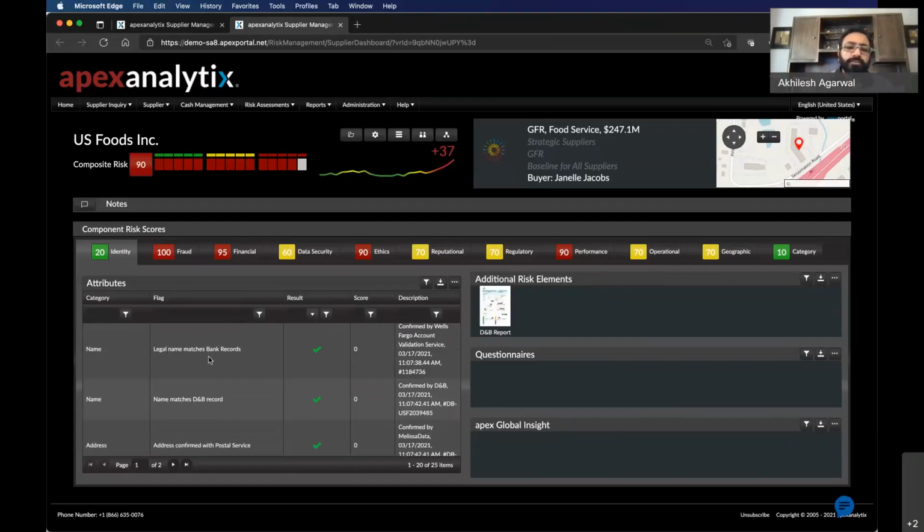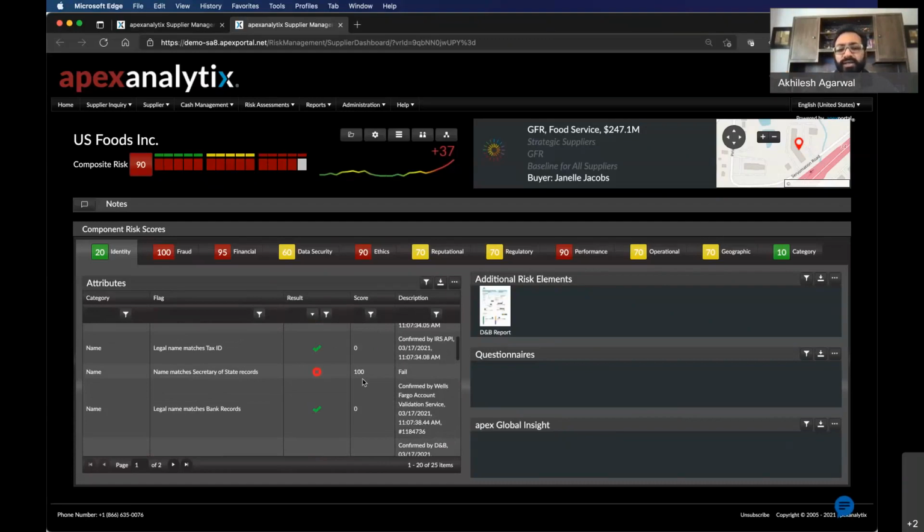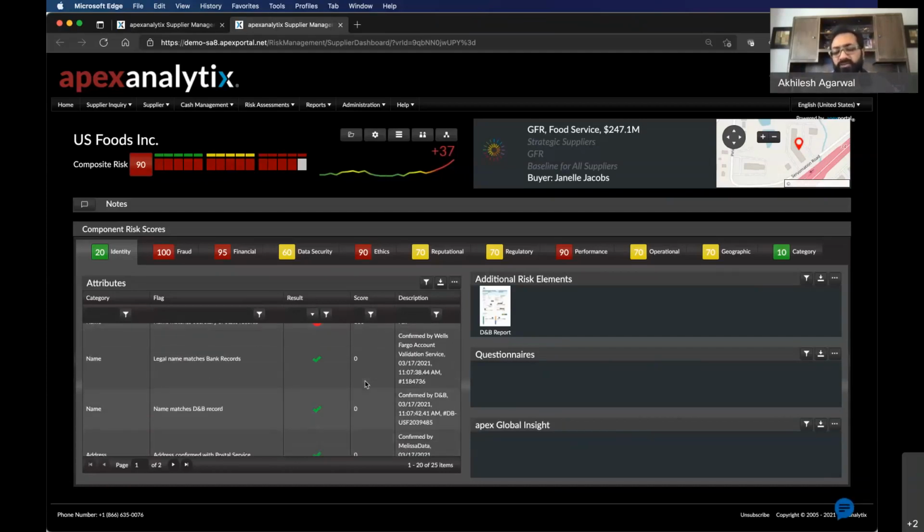All of these attributes have a risk score. So in case of a failure, the risk score will significantly increase, like 100 here. But if the validations pass, you have significantly less risk, so the score is 0. In certain cases, it may vary between a value of 0 to 100.